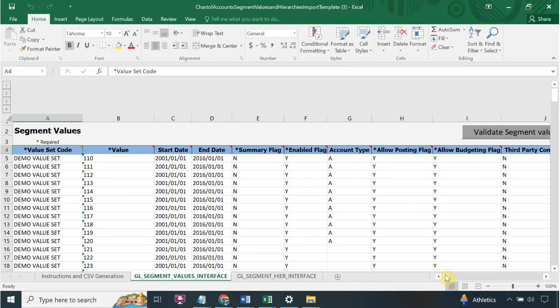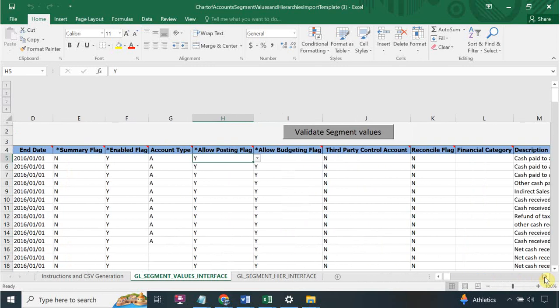This is the segment value structure in the file. You can see the value set code. You have to give your value set code name, and this will be the value. Start date and end date are up to you, not mandatory. And these are the summary flag, enable flag, and account type. If you click here, you can see the five account types: asset, expense, revenue, ownership equity, and liability. Allow posting flag and all these things you will see in the file.